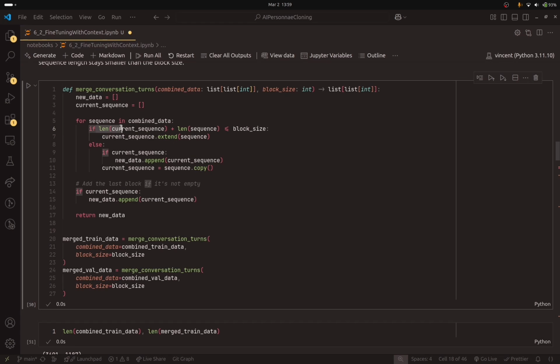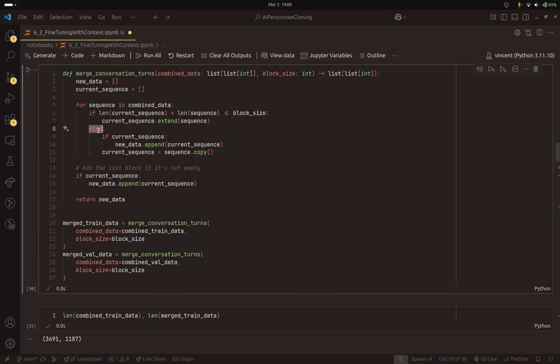But let's say that this condition is no longer true. Then in the else block, we will make sure that we have something in the current sequence, and then we will append it to the new data list. After that, we will refresh the current sequence with the new sequence that we got, and we will keep doing this until we reach the last sequence. And we need to make sure that if there are some sequences that were not added to the new data list, we add them at the end, because this condition might be true at the last item, and if it is true, then there is no way to add that sequence to the new data list.